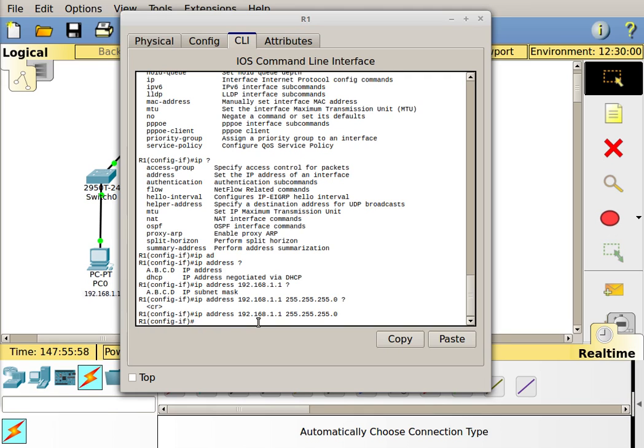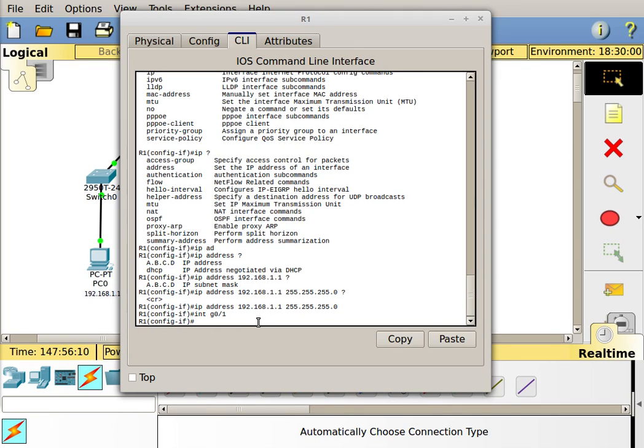Now the other thing you can do is with the up arrow. In this case, I just put the IP address on one of my interfaces. I want to go to a different interface. Let's go to int g0/1, and I want to put the 192.168.2.1 IP address on this interface. Well, I've already typed in that command once. Right here, I'll do an up arrow twice, and there it is again.